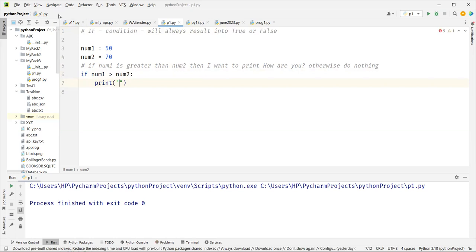So print, what did we say? If num1 is greater than num2, then I want to print how are you. Otherwise do nothing. So I'm not doing anything. Now you see this line, we are giving indentation. Generally we give one tab space, but even one space is enough for Python to know what you want to do. But one single space may not be that visible to the naked eye, and sometimes we miss it. That's why we give a tab, or more than a tab also you can give, but that might not look good in terms of formatting. So best is to use one tab.